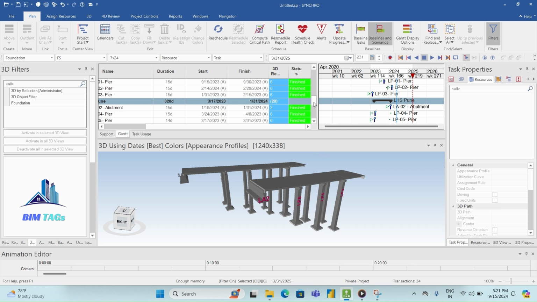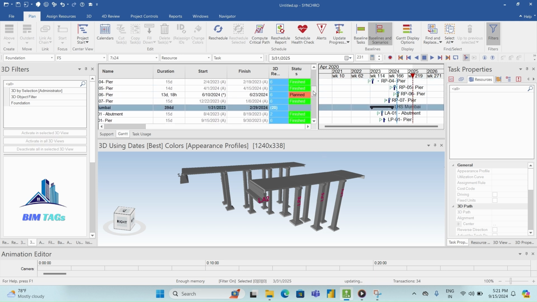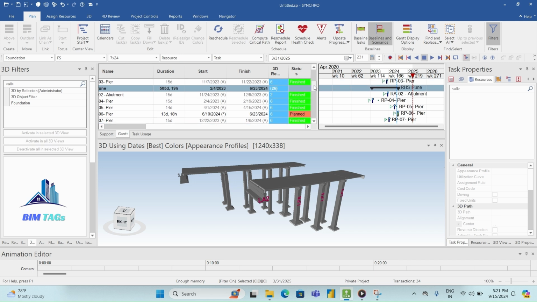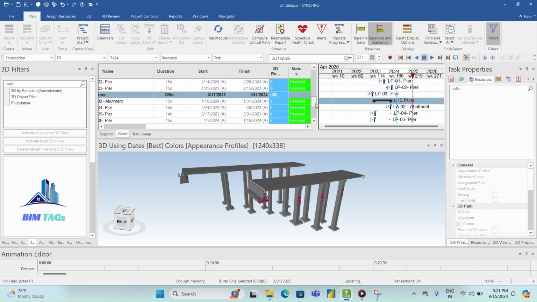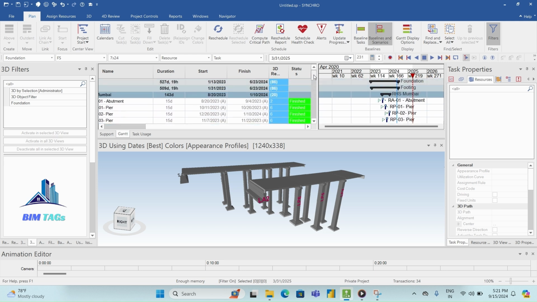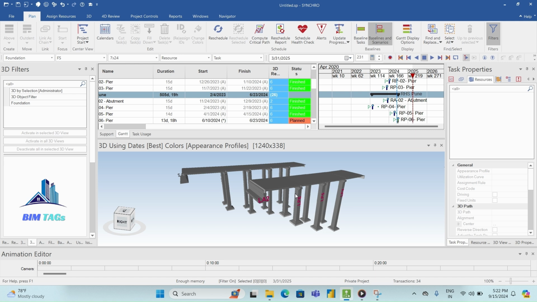Now you can see in Gantt chart finished activity, planned activity and started activities are all showing in color. Now I am showing this conditional formatting color coding in 3D object.